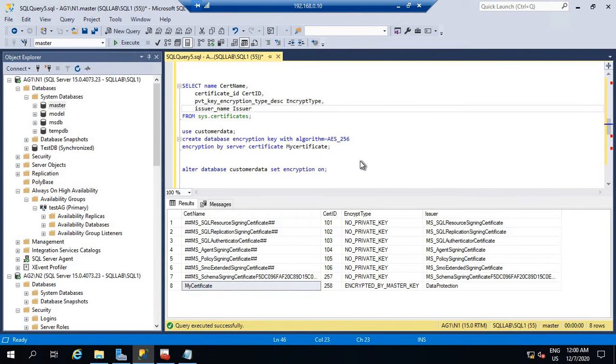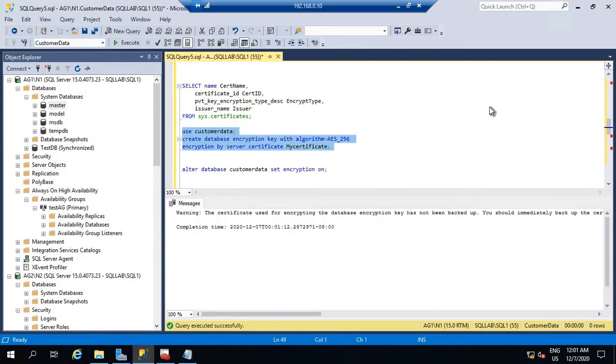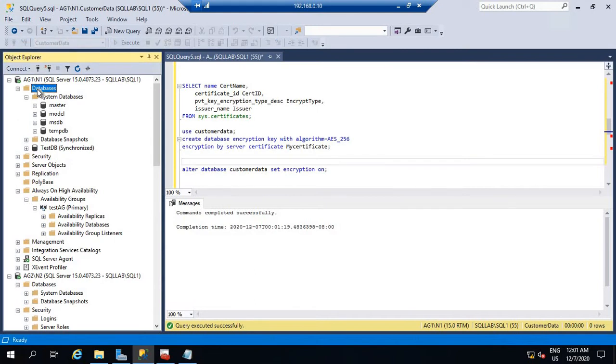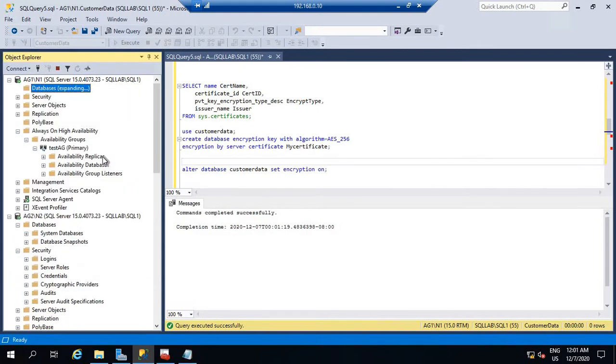Okay, now using this certificate I am creating a database encryption key, and now finally just enable the encryption. You can check out the encryption from here. Just refresh it.